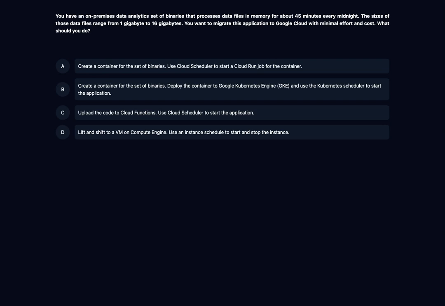You have an on-premises data analytics set of binaries that processes data files in memory for about 45 minutes every midnight. The sizes of those data files range from 1 gigabyte to 16 gigabytes. You want to migrate this application to Google Cloud with minimal effort and cost.